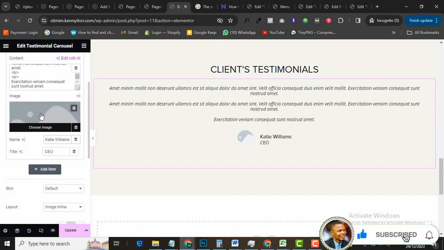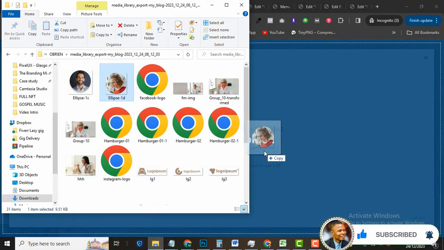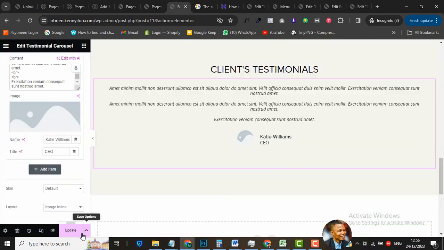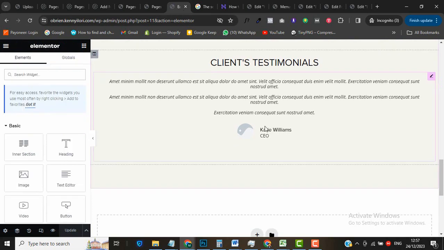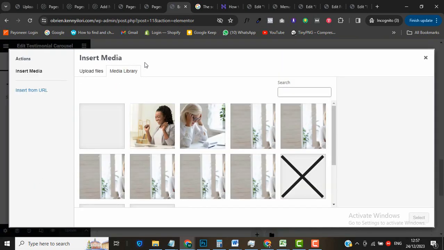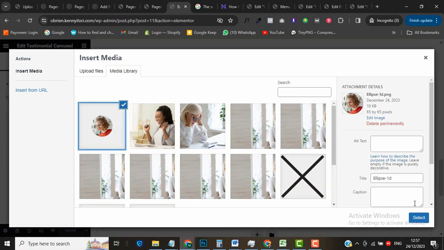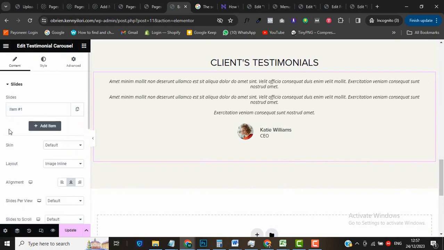Now let's choose an image for this. Let's quickly drag in an image. Click update. Let's refresh this page and see if the image is uploaded. Select the testimonial again. Now click choose image. Now the image is uploaded. Click select. Now the image is showing. Let's close this slide again.